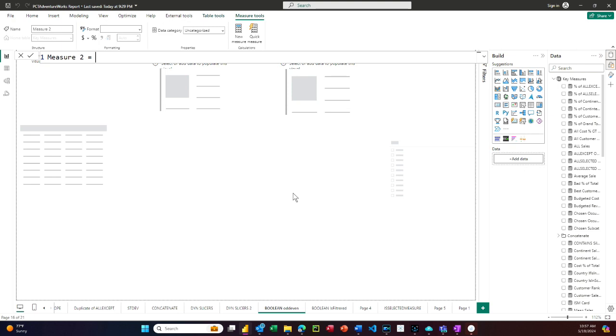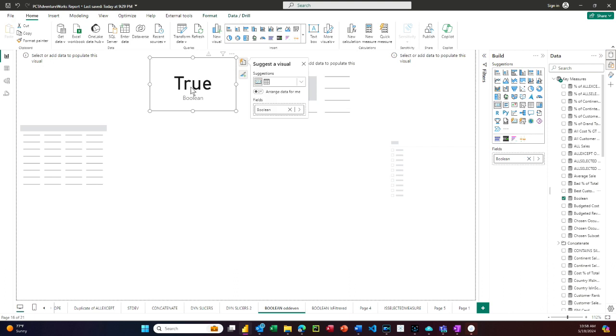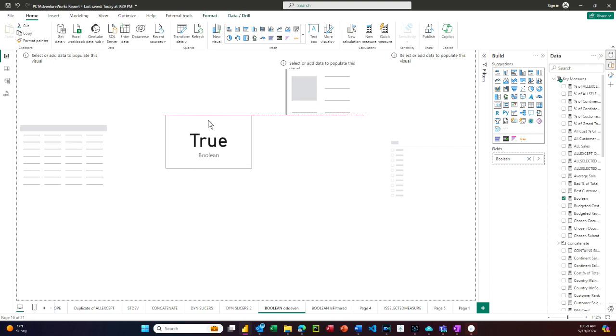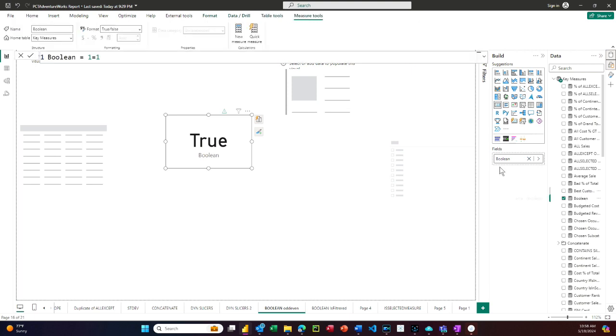To use them in the simplest form, you could say Boolean equals 1. Commit that measure, drop it in a card. Well, I'm going to tell you 1 = 1 is true. If you say 1 = 2, that is false.